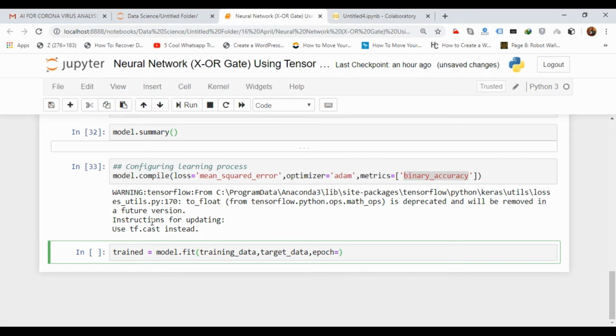Epoch is nothing, the number of iterations, the loop that we have used. So here I'm using 500 iterations, so it will be trained 500 times. If you're not getting good accuracy, you can increase the epoch value. So epoch is nothing, it's a number of iterations. That means the number of training runs that we are going to do.